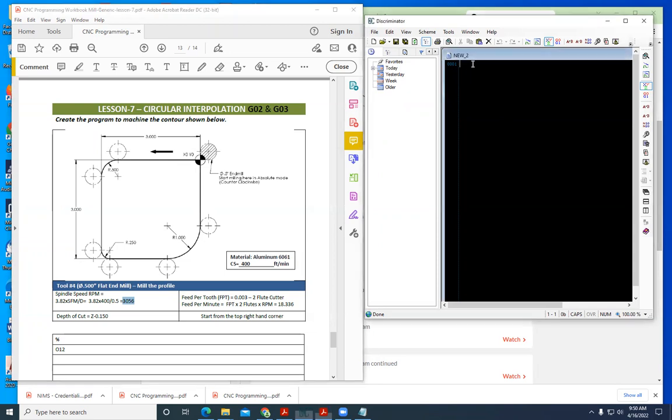And so here we are, line number 1, we're going to go with percent sign. And so we'll say percent, enter. And line number 1 should be by itself for the most part. Next line, we'll say line number 2 will be G20, telling it that we want to work in inch mode.